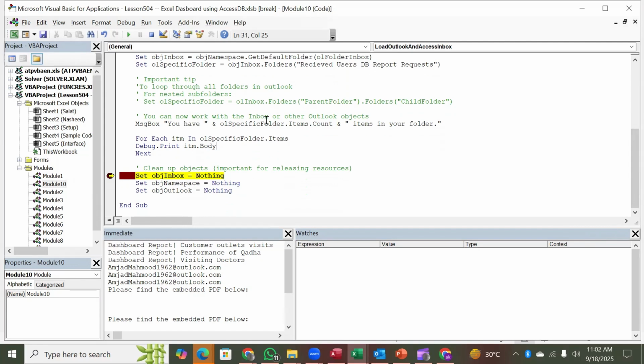And there is one more important thing I found from the AI of Google, that is an important tip. This I have included to loop through all folders in the Outlook, especially for the nested subfolders. If you have a folder within the inbox, so the parent folder is the inbox, and the subfolder is your folder which you have used, right? And if that subfolder has another child folder, then you have to go through all the child folders, right, and figure out what are the contents of the items, right? So this is called the nested.